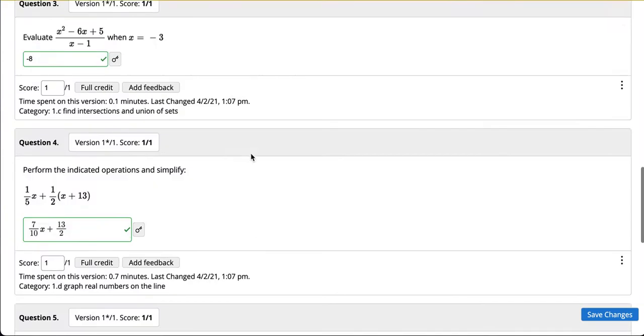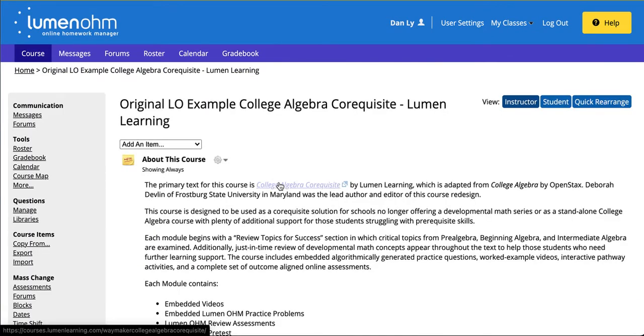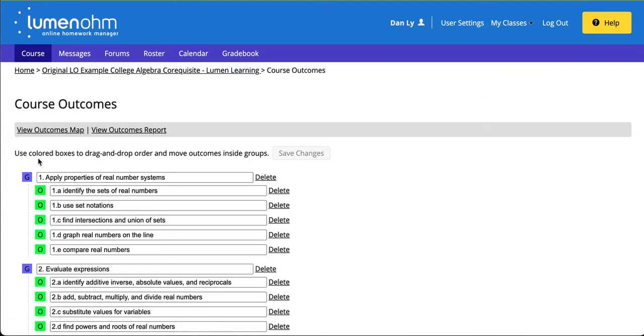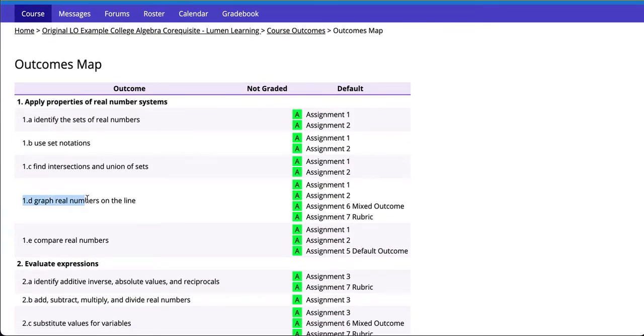Now, for the instructor's perspective, you have the ability to go back to that same outcomes hyperlink that's available here. And these two items that are available, when you click on View Outcomes Map, you can see that 1D outcome is currently linked to these four assignments.